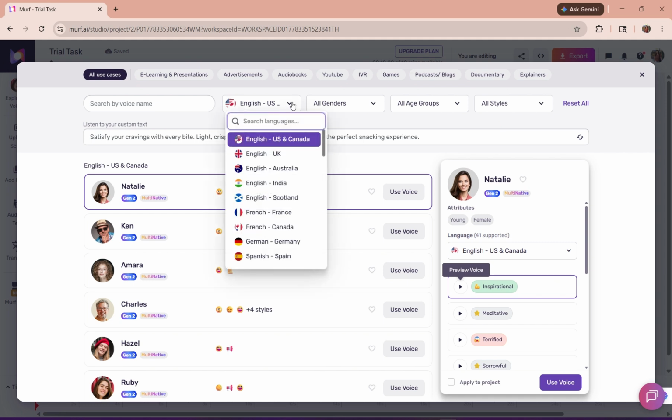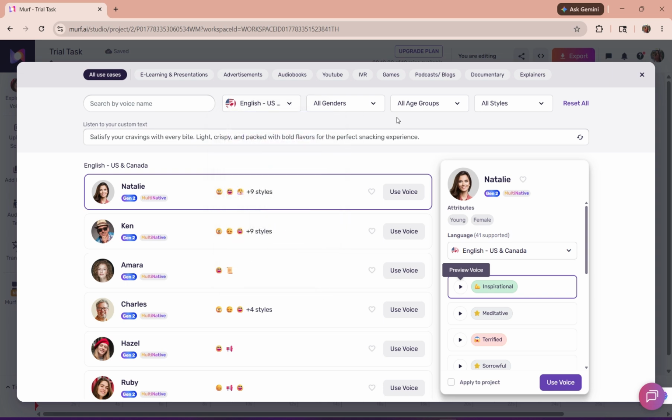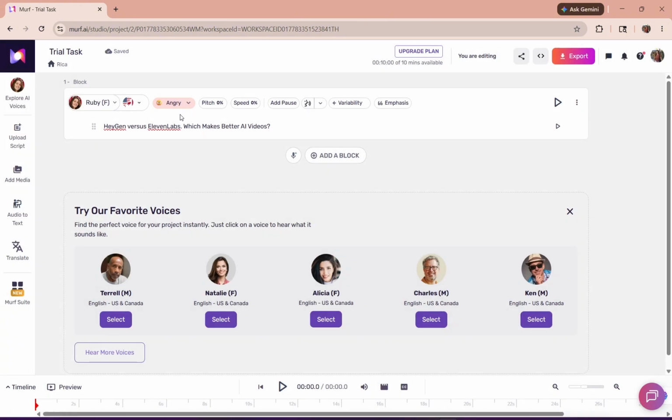Then filter by gender if you have a preference. The age filter narrows voices to younger, middle-aged, or mature vocal qualities. The style filter is the most useful for matching tone to content. Options include professional, conversational, cheerful, calm, authoritative, and others, depending on the available voices for your selected language.